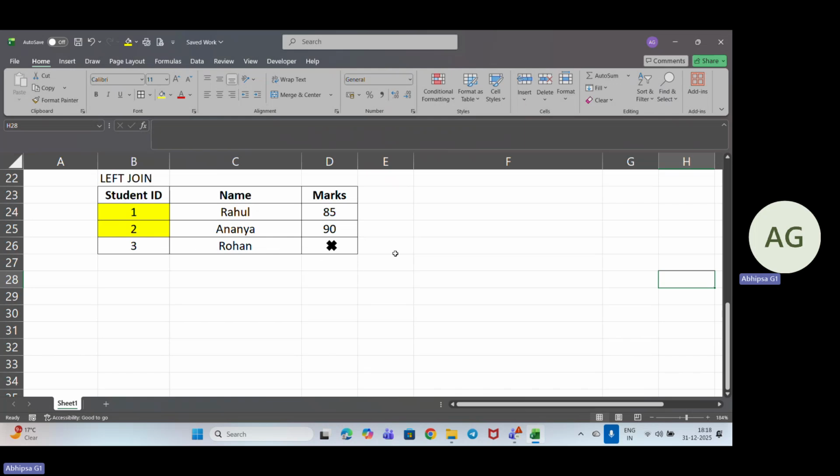But for the marks part, it would be kept vacant. Rohan is kept because he is there in the left table. So what are the parts that need to be considered here? We will be keeping all rows from the left table. We will be adding the matching data from the right table. If there is no match, we will keep that part empty, but we will keep the data accordingly. This comes to the left join.